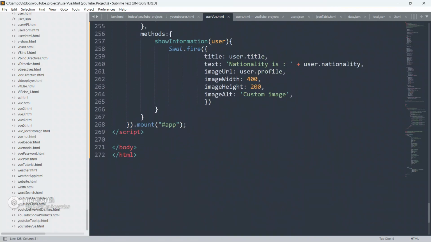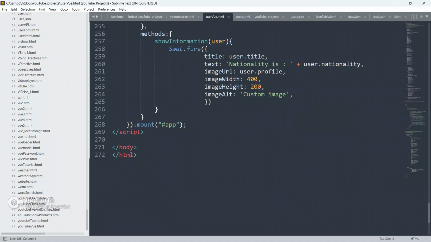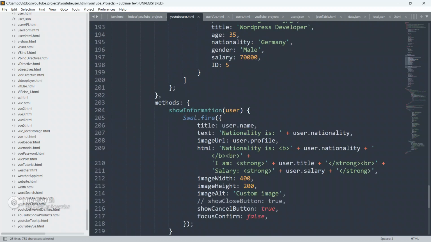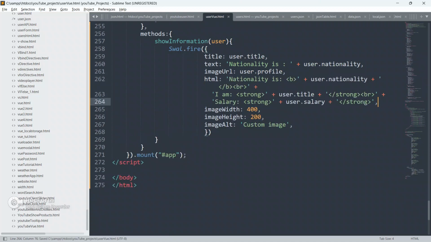Okay, so now go to the bottom and go to the example, guys, and let me copy this HTML from here and paste it here, below the image URL. Okay, so paste it here. I will explain to you guys, this is the HTML part.